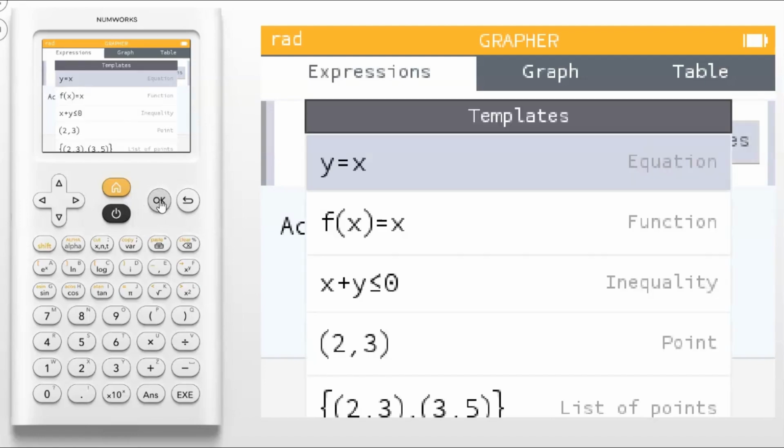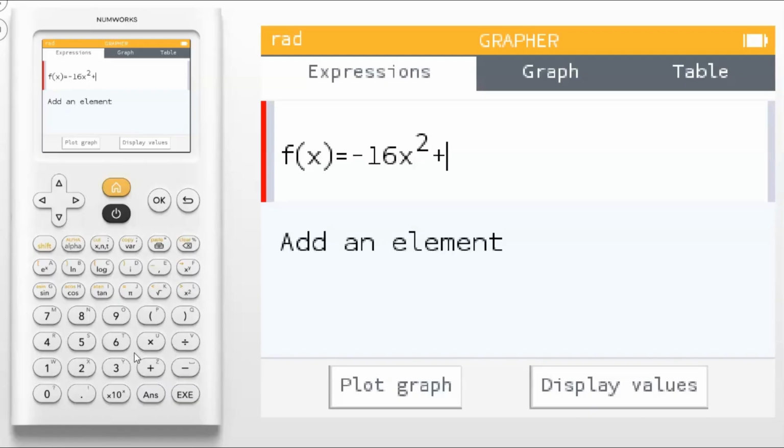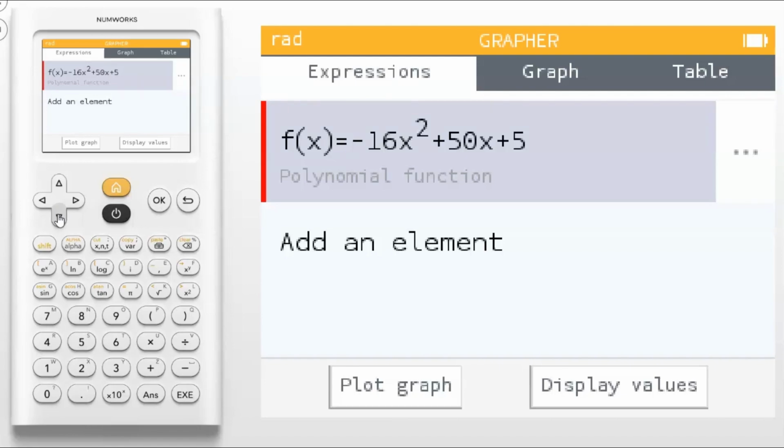We have a couple different templates here for equations, functions, inequalities, points, list of points. I'm going to click function here because this is a function where we have an input and output. I'm going to delete that x and type in negative 16x squared plus 50x. This looks familiar. This is the basic equation for an object that travels in a parabolic path through the air. I'm going to click OK, and then go down to plot graph.